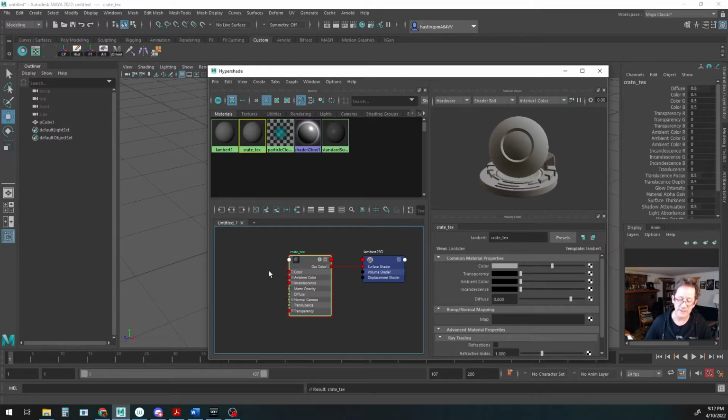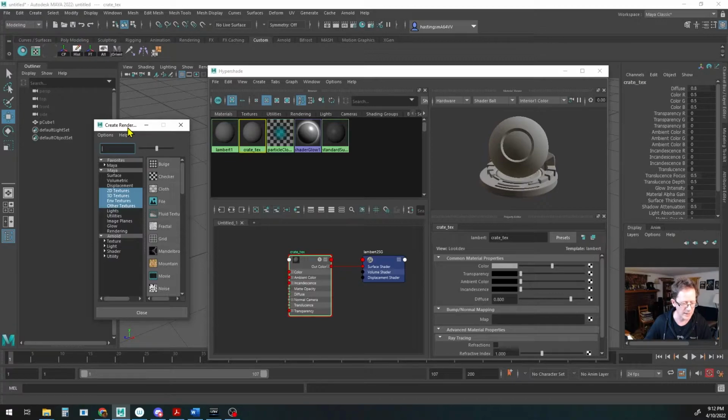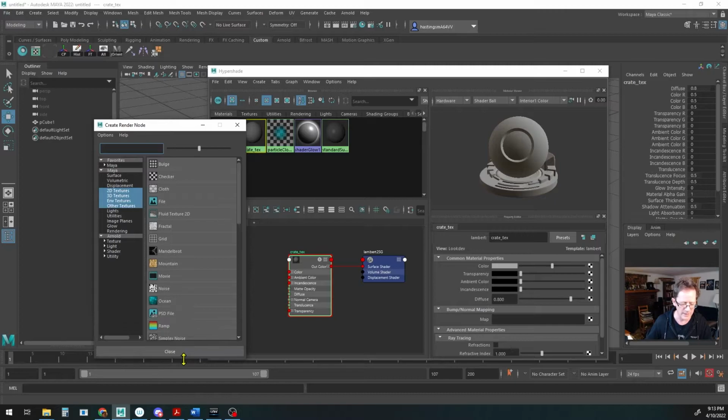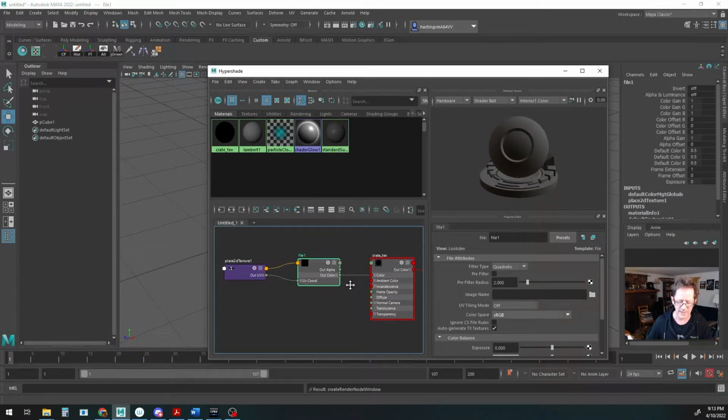So what we need to do is create a file node in here. To do that, we click on this little checkerboard right next to color. And what that does is bring up a bunch of nodes that we can add. In this list, the fourth item from the top is File, and I click right on that. And it attaches a file node and a texture place node. We're only going to worry about this one, the current one selected.